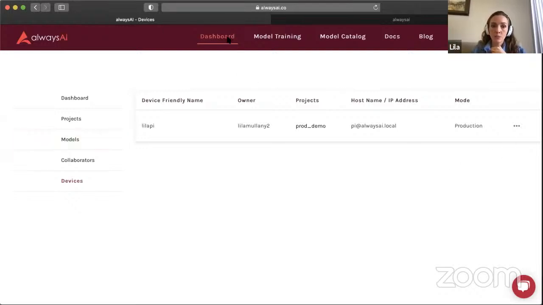So here you can see my devices. This is on my dashboard, and then I click devices. If I go here, I can delete this device. I don't want to do that now, but if it was my development device, if it said development here, then I would want to delete it. And then it would go away. I wouldn't have any devices here. Or if I had multiple devices, I at least wouldn't see my LilaPi here. So once you do that, then you're going to reconfigure your device.